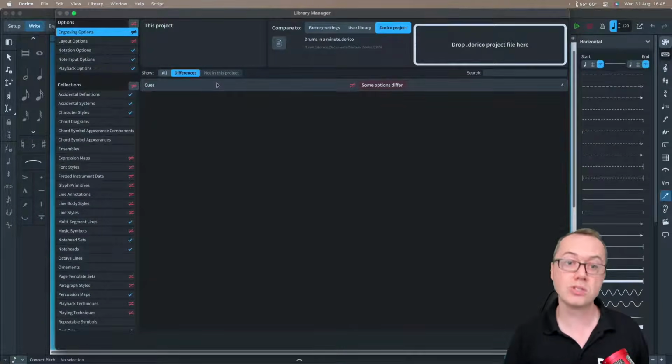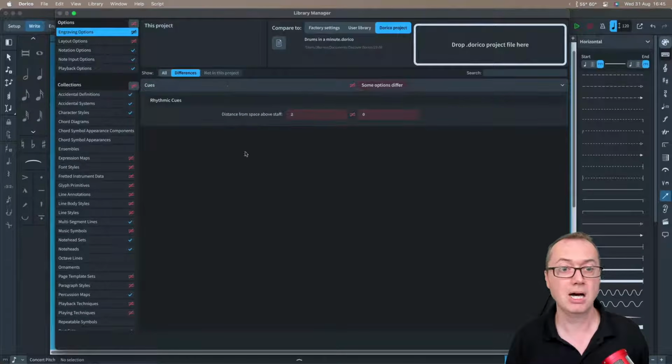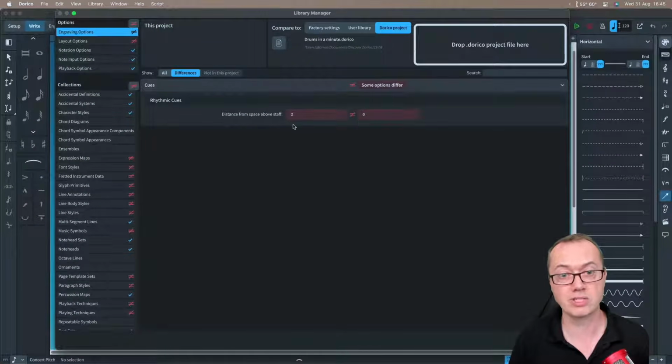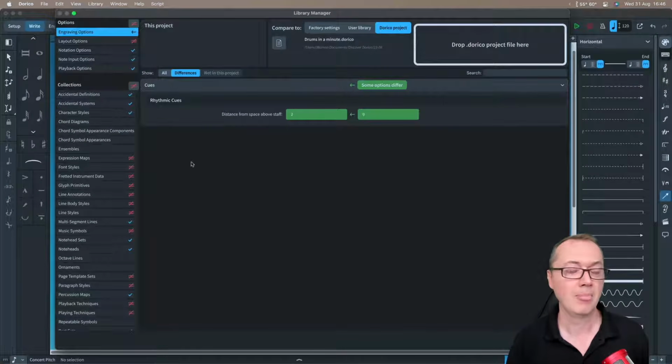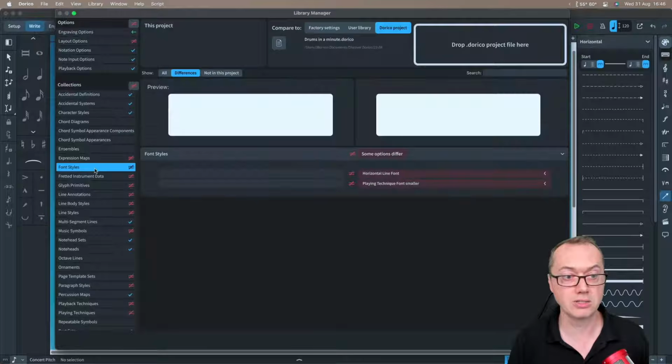So the cues that I changed earlier, if I expand this, I changed the distance from the space above the staff from 2 to 0. Do I want that? Yes, I do. So I'll bring that in. I also changed the font styles. So when I click on font styles here, it says some of these options differ. The horizontal line font and the playing technique font smaller, which is the one I made earlier. So I'm going to bring that one in.